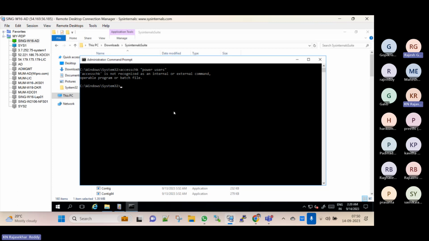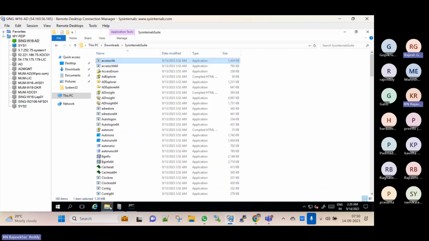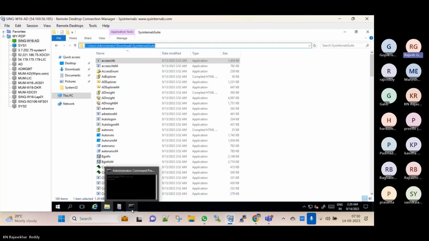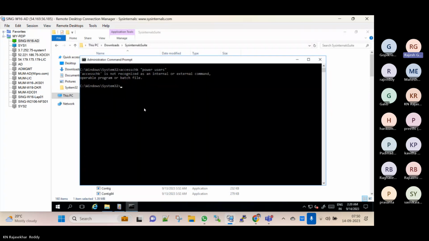Do one thing. You have already downloaded the Sysinternals suite, right? Copy the path. In the top view, whatever the path is, select that one and copy the path. Now go back to the command prompt, type cd space, paste that path, and hit enter.